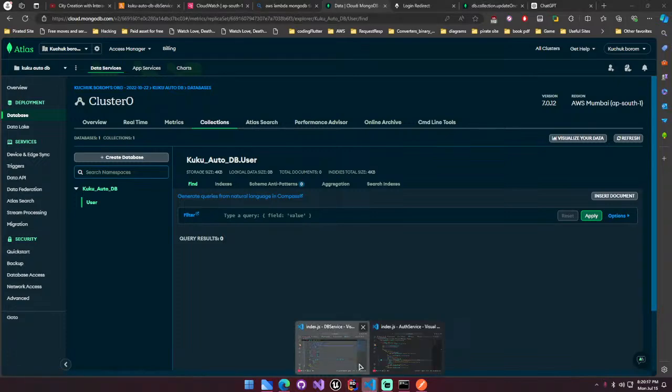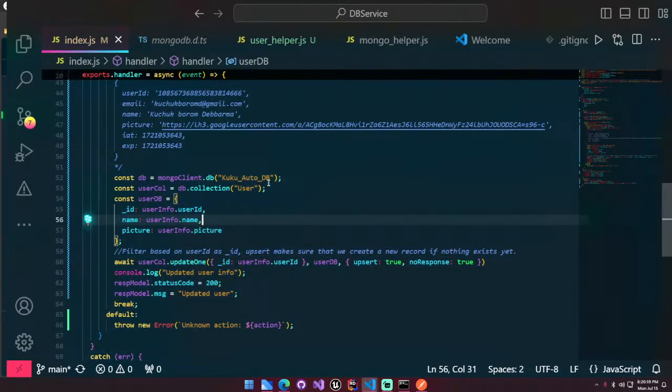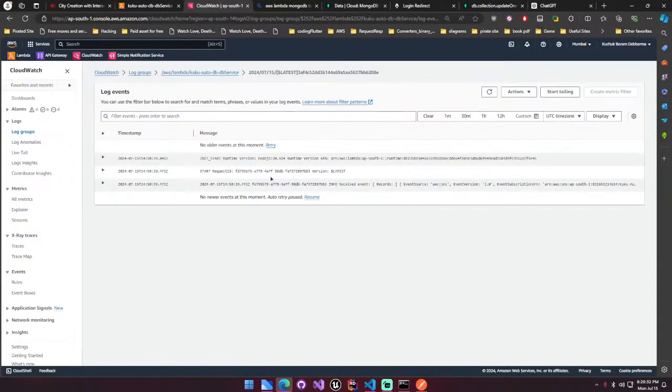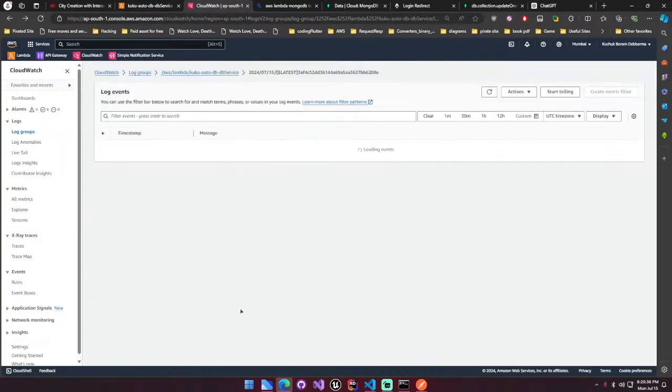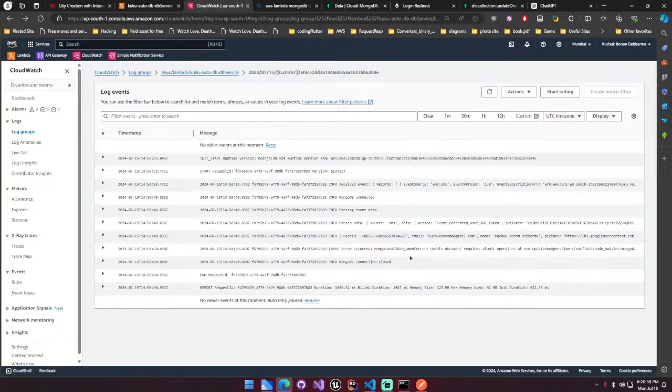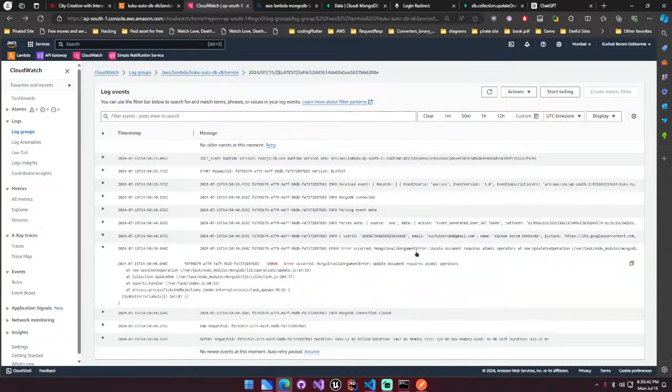Our database is Kuku Auto DB. Our collection is this. We're updating the user based on user ID, and we are doing something, updated user info. Do we even have that? Did not. Update document requires atomic operators.